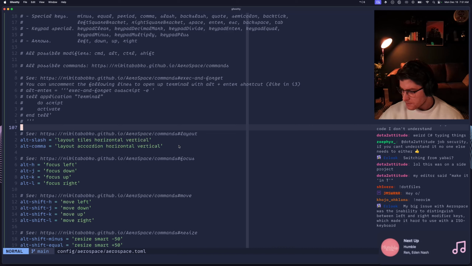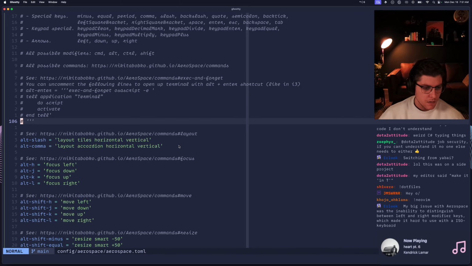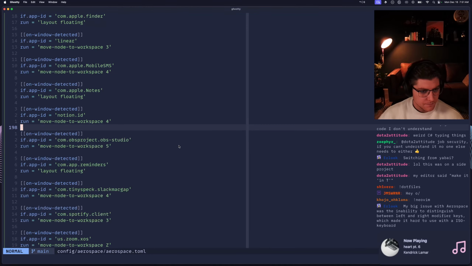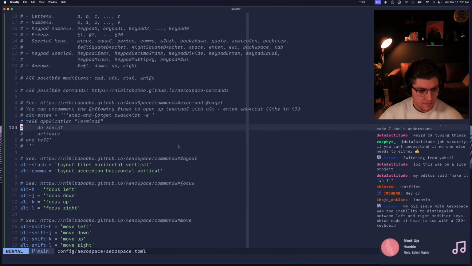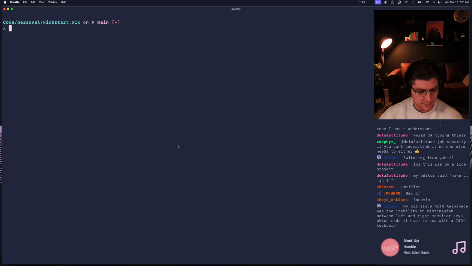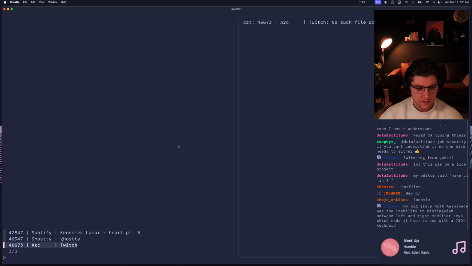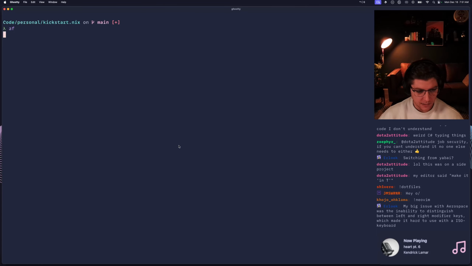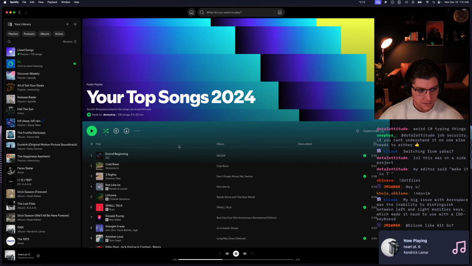My big issue with Aerospace is the inability to distinguish between left and right modifier keys. Oh, yeah, I see. All right. So this seems reasonable. And let's say I want to open... All right, so where did I put? Oh, I also did this command I found on Twitter where it was like AF, and I can look for my applications that are open in Aerospace and switch to the workspace immediately. Like that's pretty cool, right?